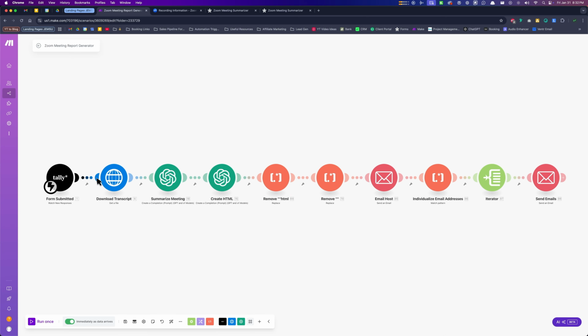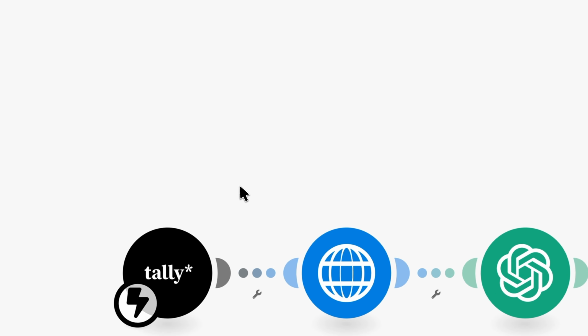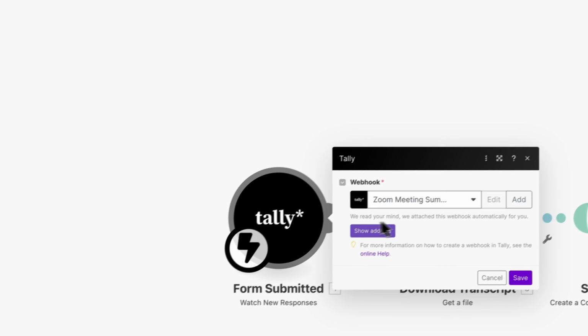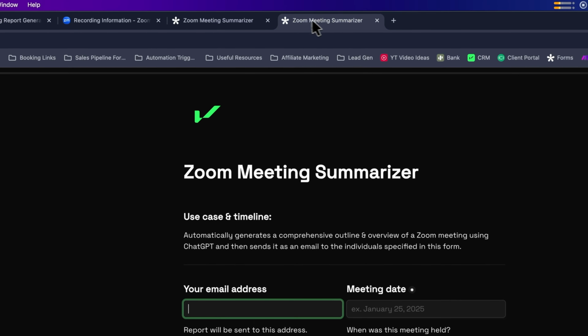Let's go ahead and dive right in and see how each of them works step by step. So the first thing is the form, of course. So it's just a webhook that I've set up with a form and Tally. I'll show you right now.